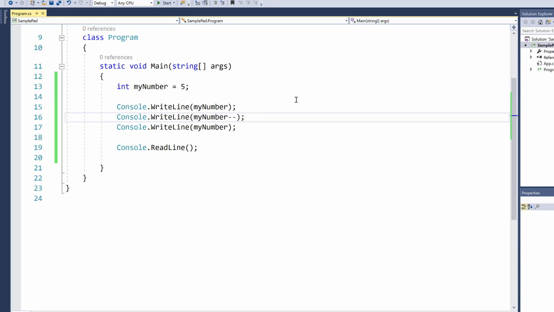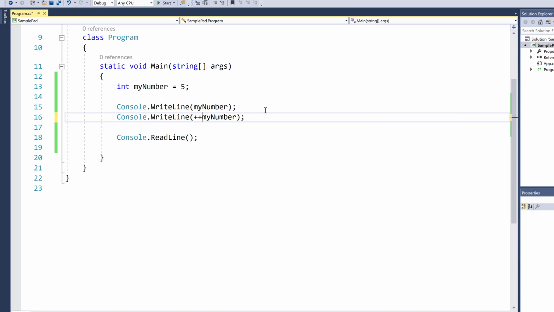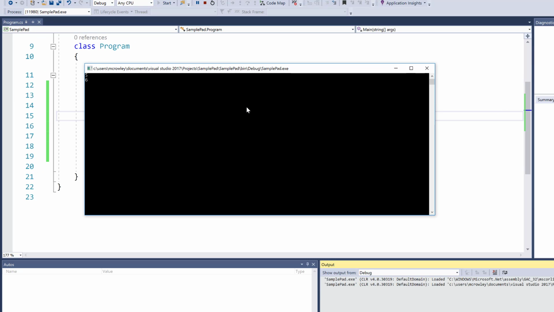Now we can do the same thing with the increment operator. So if we use a prefix increment operator, so plus plus myNumber, first we write myNumber, which is 5, to the console, the first line. In the second line, the very first thing that is done is myNumber is incremented by 1. Then we write to the console. So you're going to see a 5 and then a 6. We will run this, and you see a 5 and a 6.